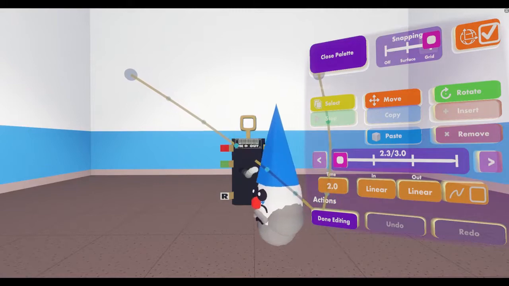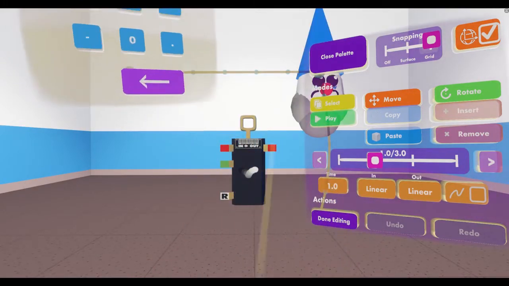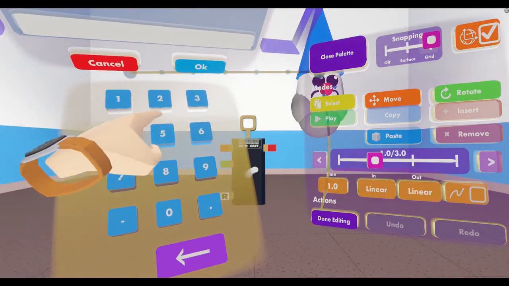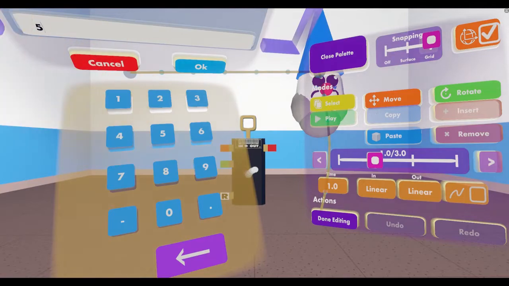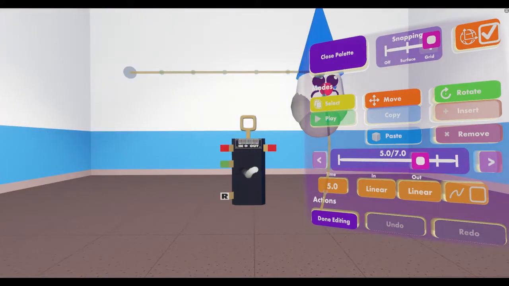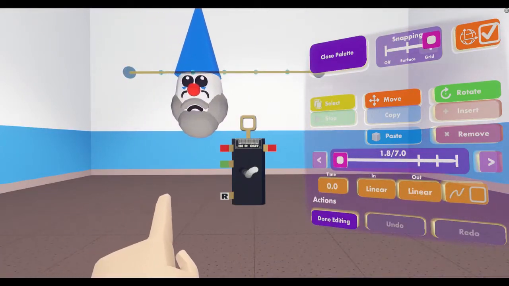The true speed of an animation is defined by the space between the keyframes and not the multiplier in the settings menu. By changing the time of the keyframe, we can change how quickly one part of the animation happens to the next. When changing the time of a keyframe, all the keyframes in the timeline after it will adjust automatically.